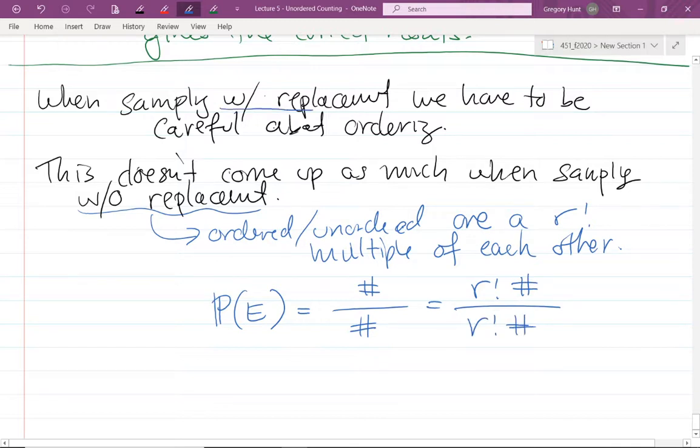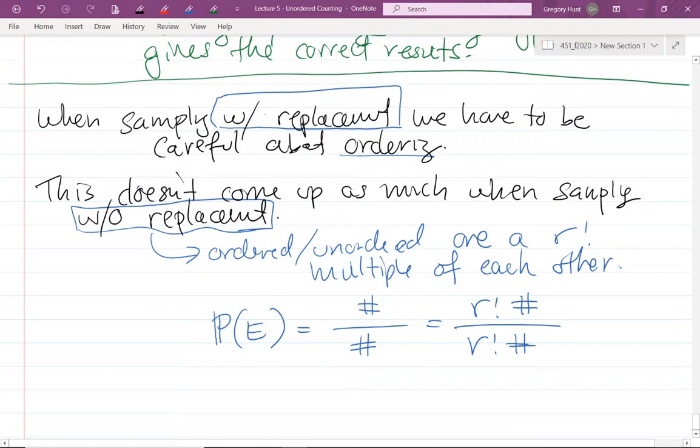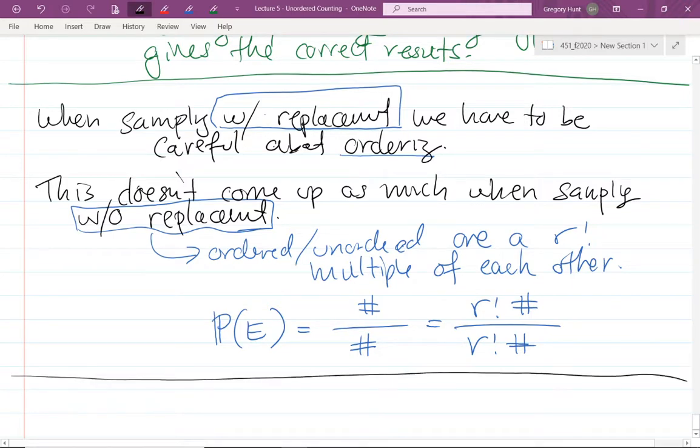When we sample with replacement, we know that that's not true, as it is when we sample without replacement. And so being careful about the ordering is going to matter much more when you sample with replacement. And without replacement, typically these kinds of issues aren't going to arise as much. Maybe not always, but typically that's how it's going to work.